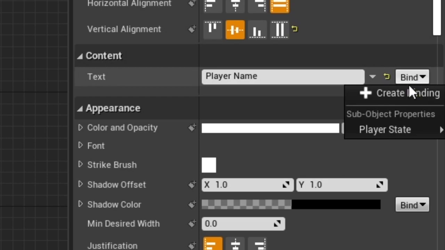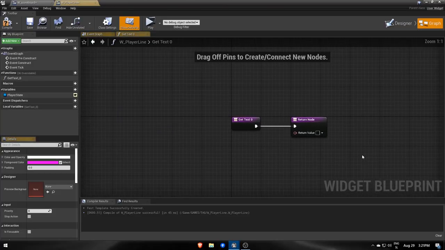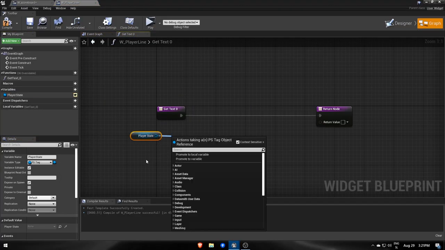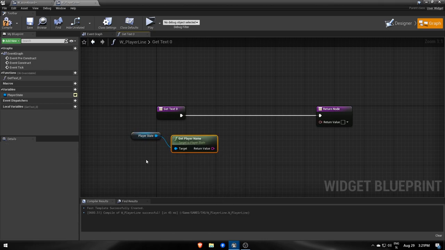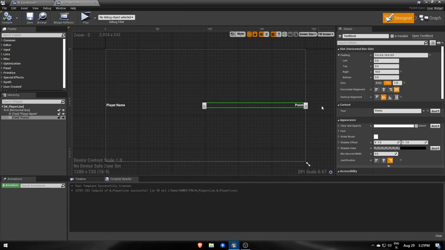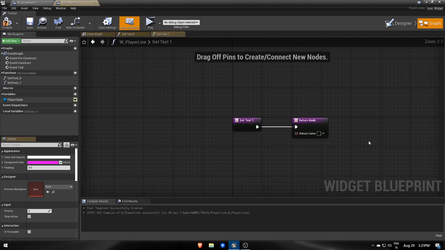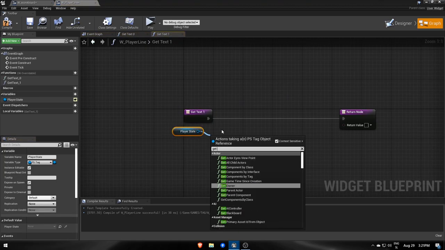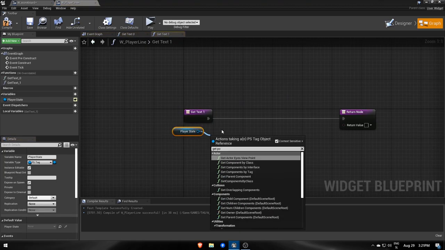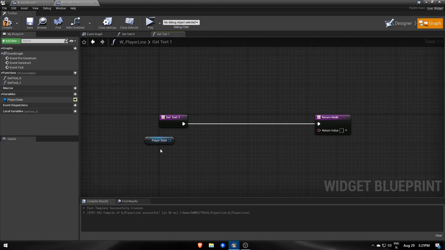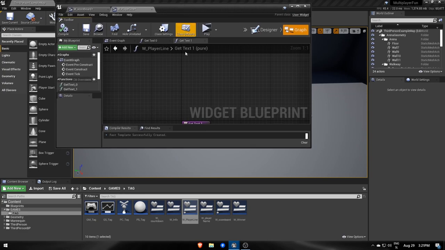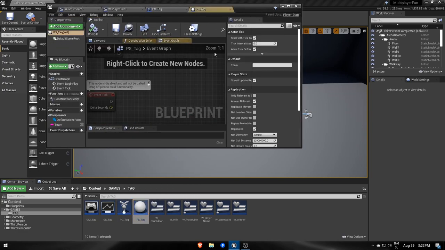Next, make a binding for the name text component, which will automatically fill the text with the player state's getPlayerName function, and another binding for the points text, where it should show us the player's points. If you've been following the tag game tutorials, you will notice that our points are in the player controller instead. So we will fix that first, otherwise skip to part 2 of this video.